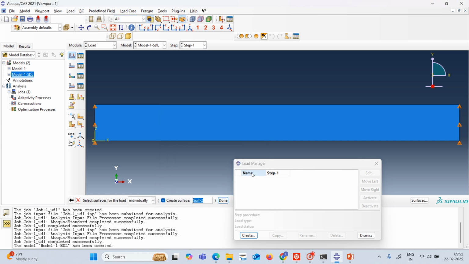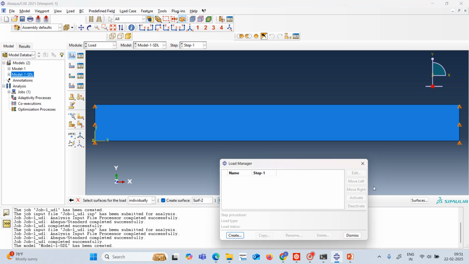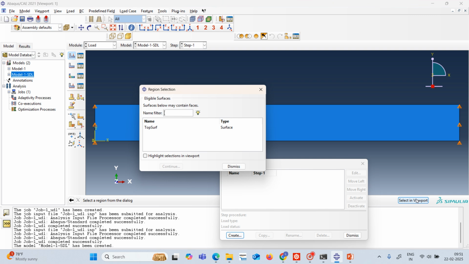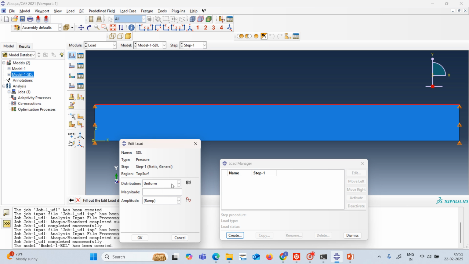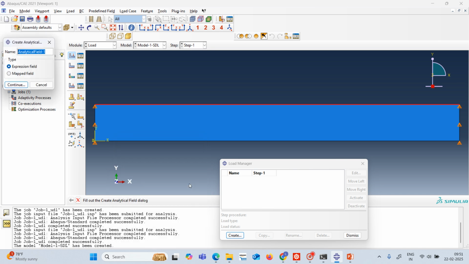Then it's asking for the surface to be chosen. So we have the top surface. If we choose here and highlight the expression, we can see this top surface is chosen. Great, so we will continue. Fine. And now it's asking about the magnitude. We will give the magnitude as 1. Then we will go to this function, create analytical field. We will create it.